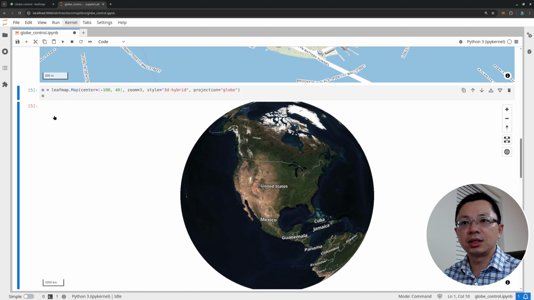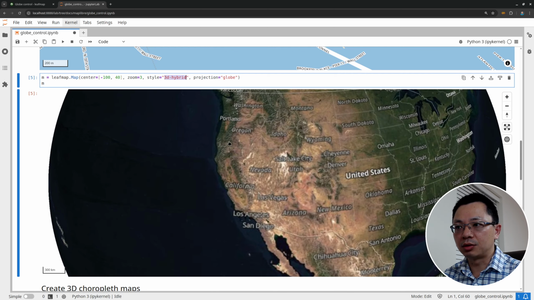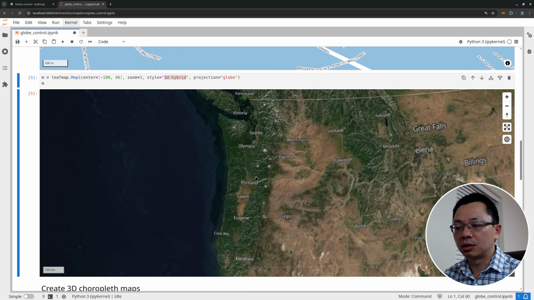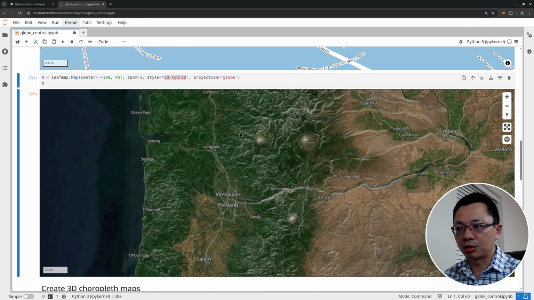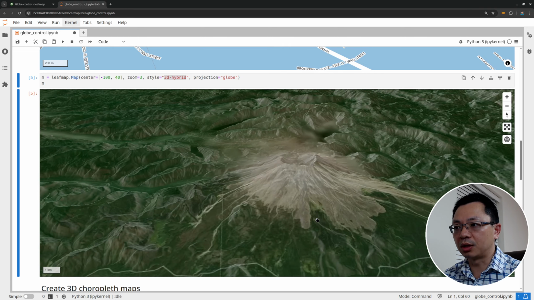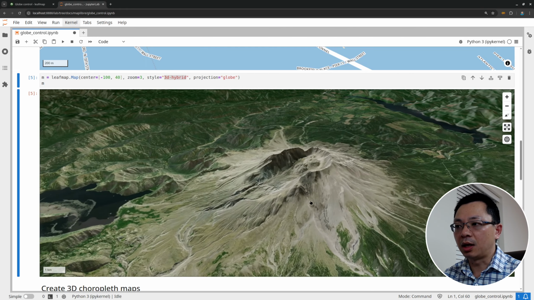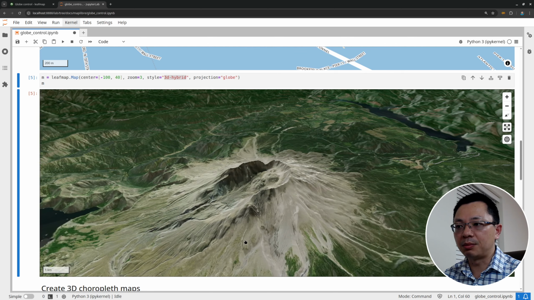Anyway, so this is the example about using the 3D hybrid. 3D hybrid means you have the 3D terrain, you have the satellite imagery draped on top of the 3D terrain, and you can actually zoom into anywhere that you like. So I'm going to zoom in here, just like what I showed you at the very beginning. So this is using the 3D terrain data and using the MapLibre API.